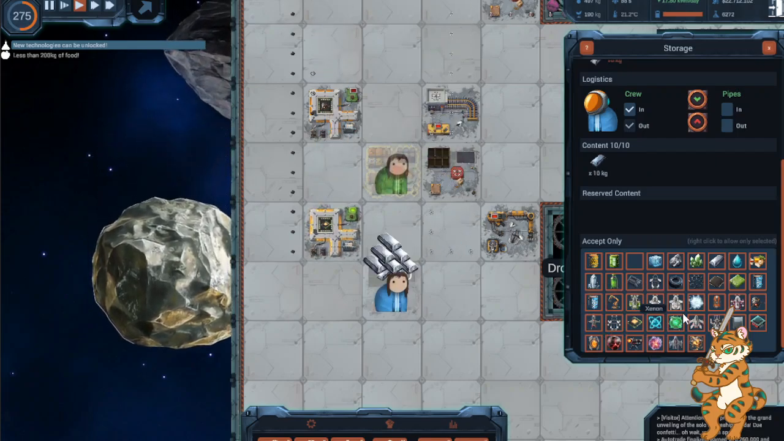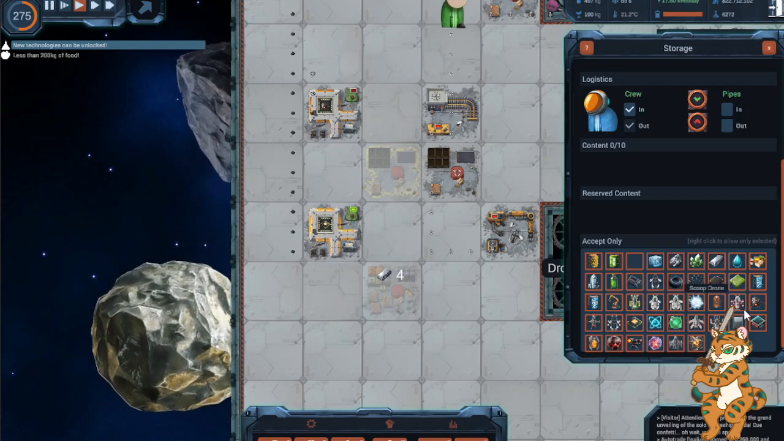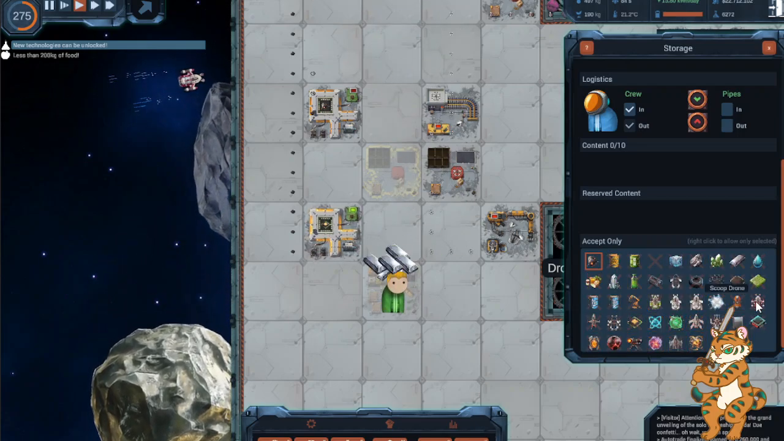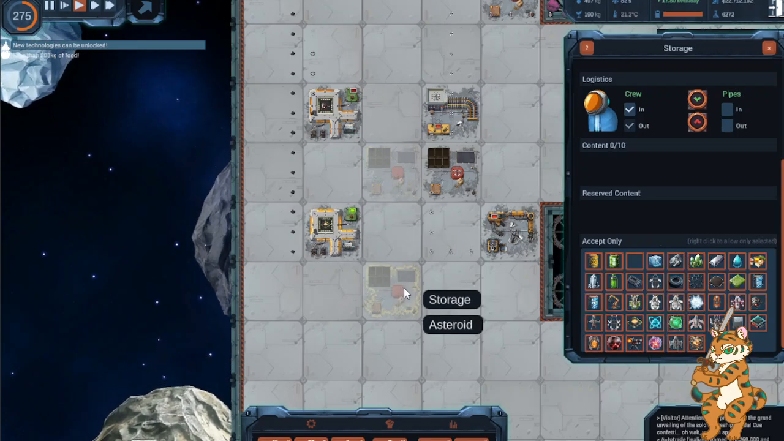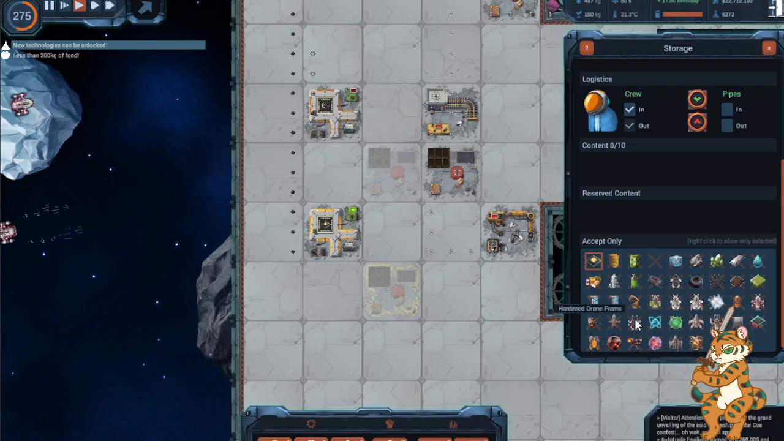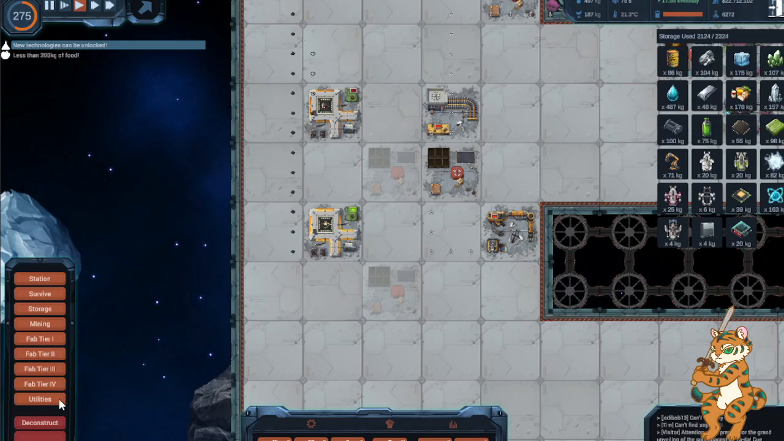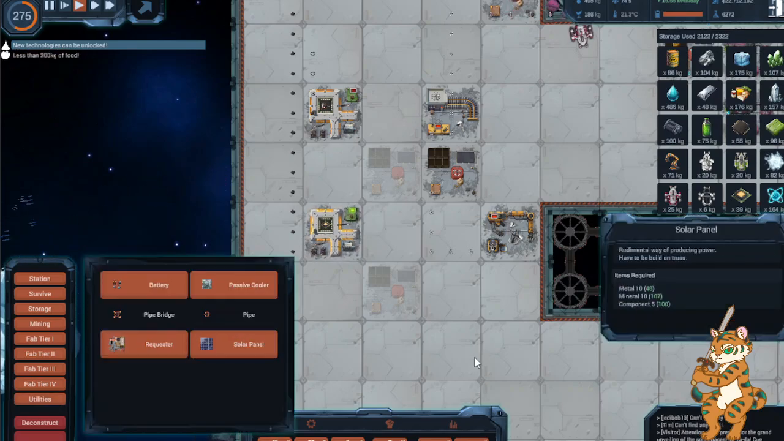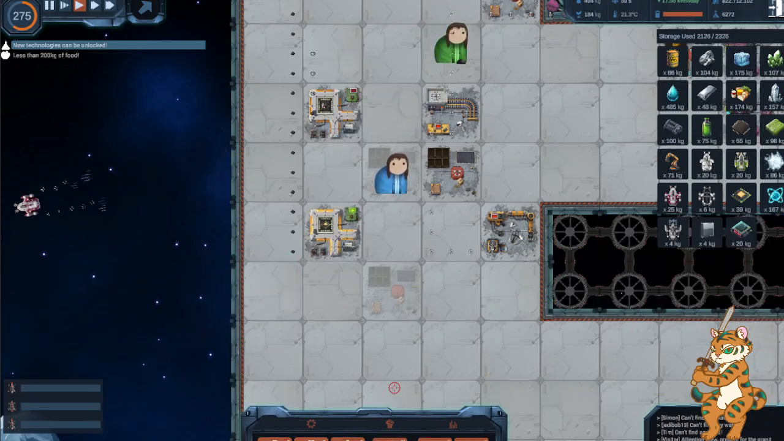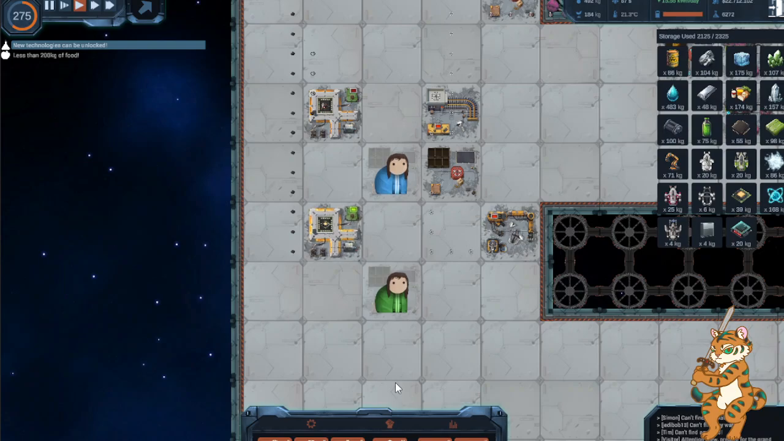Alright, so nanobots. We want to find the nanobots. Where are the nanobots? There they are. Bam. Only nanobots. You only quantum core. Awesome. Build. Utilities. Can't build pipes. That's okay. Can't build pipes because we don't have the rubber. Got it. Understood.